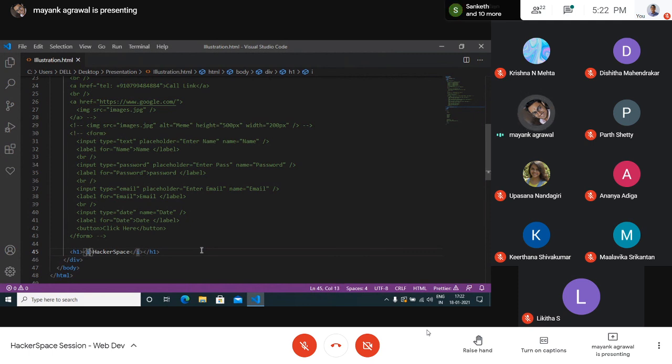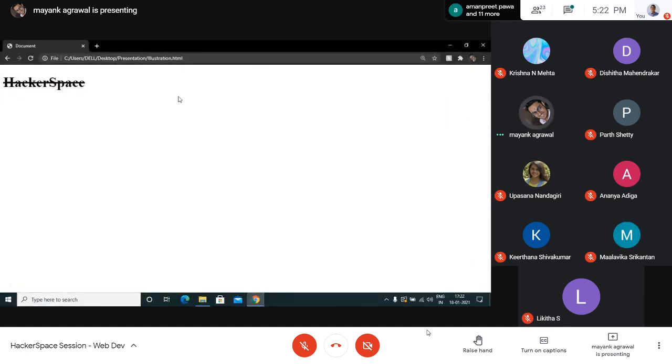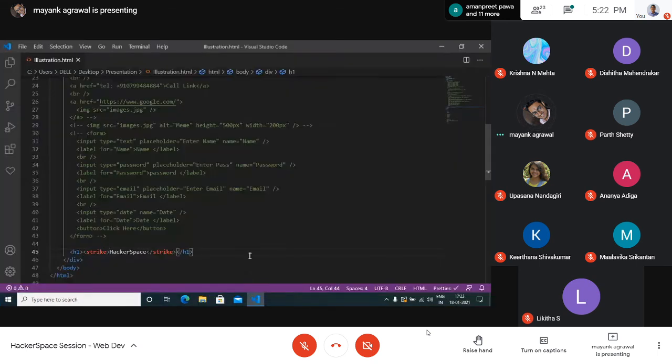There's also something called the strike tag, which basically strikes whatever is written. Also, you would see the benefit of VS Code, that you'll get this red kind of thing, which shows that it's something you won't want to do, because normally people don't want to strike off something that's written on a site. So this is one thing. These are a few of the styling tags.